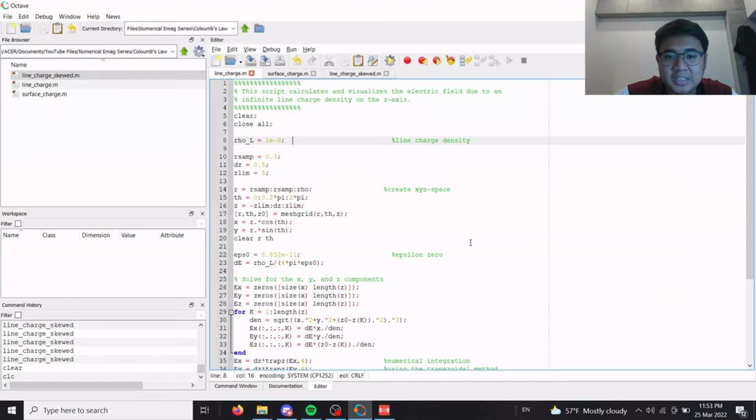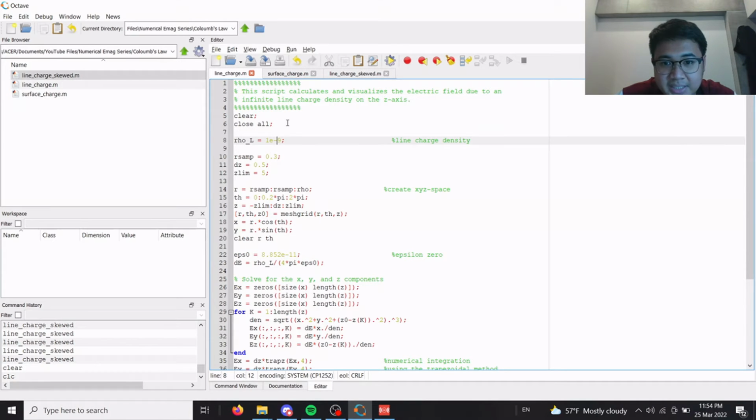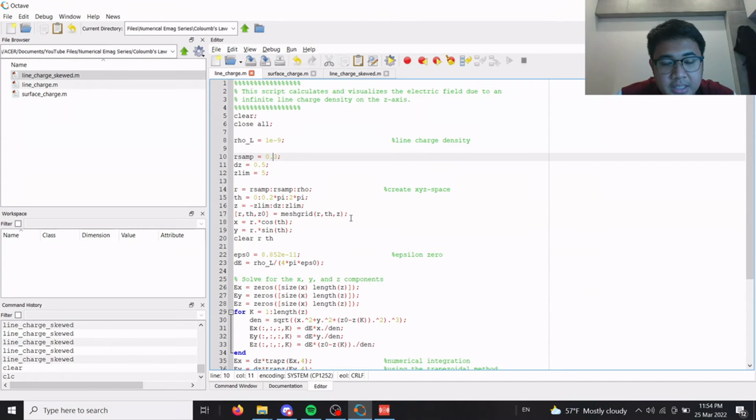Okay, so now I will discuss the code for solving numerically the electric field of a line charge density. Let's go through this step by step. The first few lines of code are just to clear the current workspace and to close everything else that's open. This is your line charge density. Let's assume it's 1 nanocoulomb per meter. These are just the spacing between the lines. So your grid will be based on this spacing.